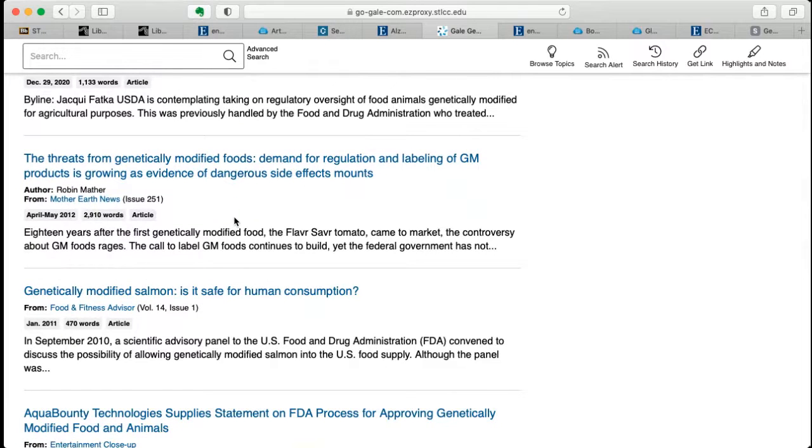I'm just reading through these titles to see which ones look interesting to me, and this one jumped out at me. The threats from genetically modified foods, demand for regulation and labeling of GM products is growing as evidence of dangerous side effects mounts. Well, that's interesting. I haven't heard too much about dangerous side effects, but I could open up that article and read about it.